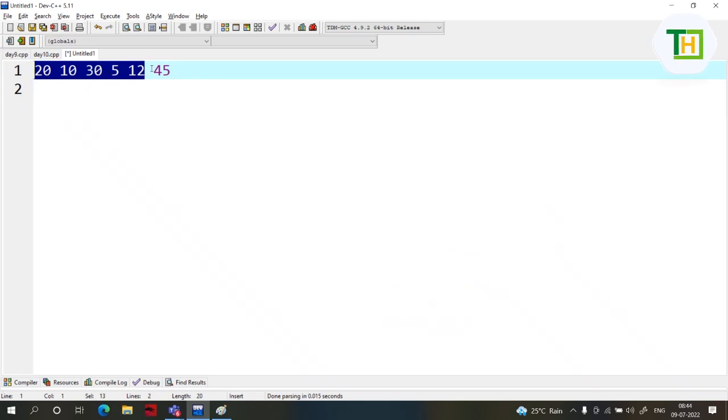Then this is sorted, and in this, what is the maximum element here? The maximum element is 30, and I have to swap with the unsorted last element. That means 30 and 12 are going to be swapped here. And these two elements are sorted. Now within this, what is the maximum element? That is 20. And I have to swap 20 and 5.